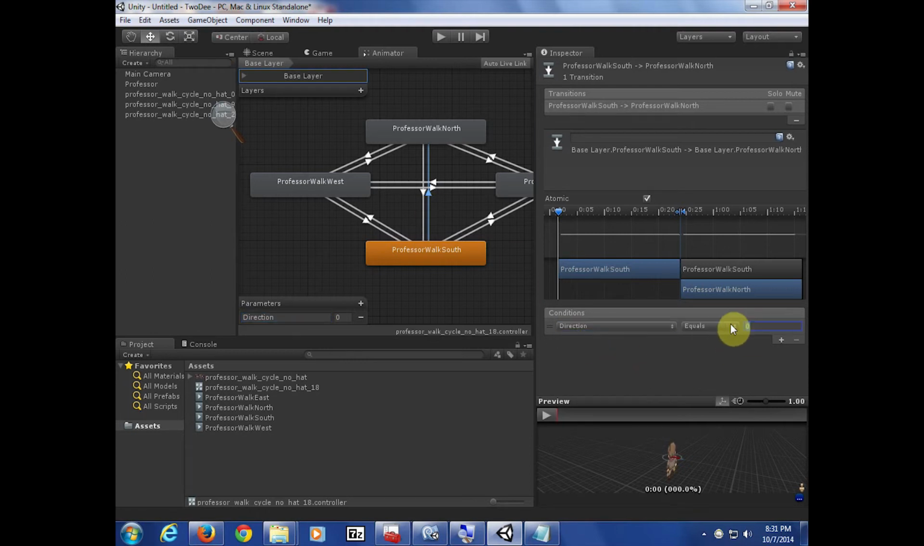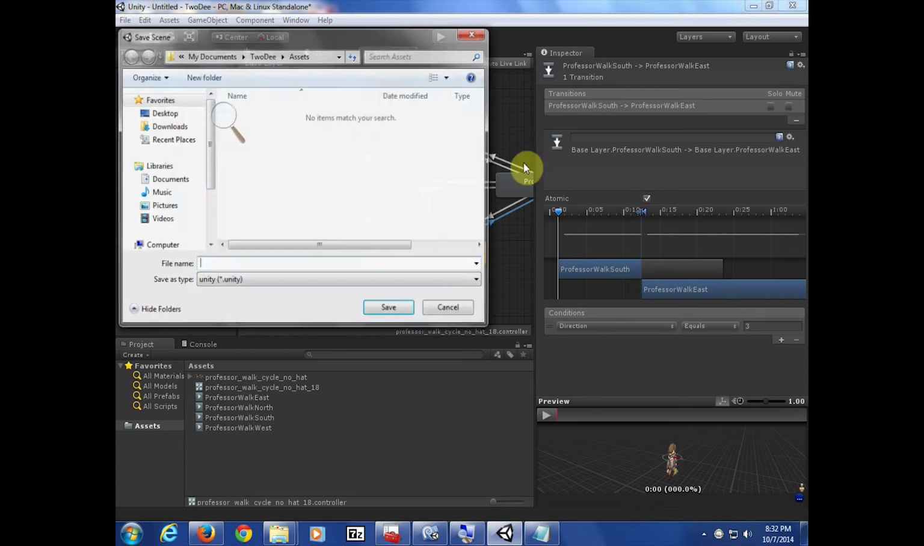North is 2. Last but not least, south is 0. Okay, quick check. I'm going to go through real quick and click on each one of them, to make sure none of them still says exit time. Make sure I didn't miss anything. And I didn't. Okay. Now would be a good time to save the scene.